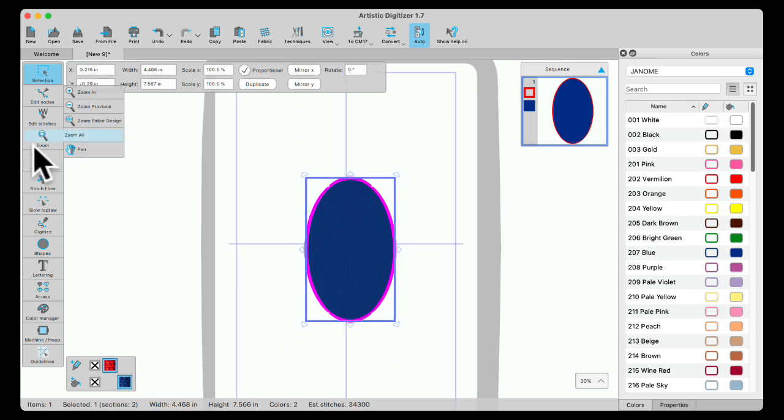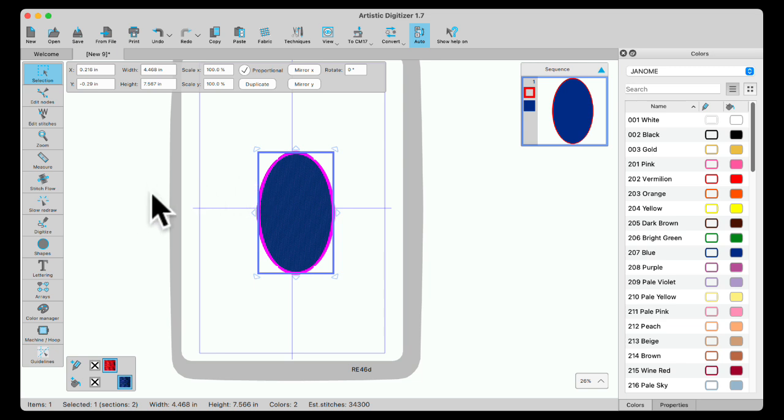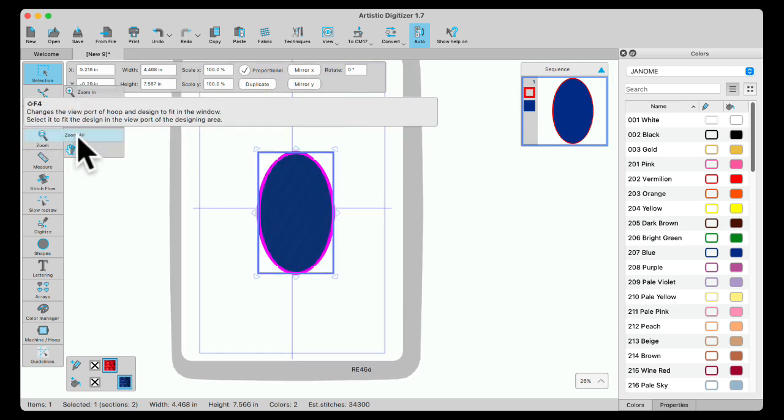You can also come over here and select Zoom on the side, and you'll notice that there are some shortcut keys for zoom. And I could do Zoom All, which brings it right back to the center. If I move it off, let's do that again, and I click Zoom All, it comes back.